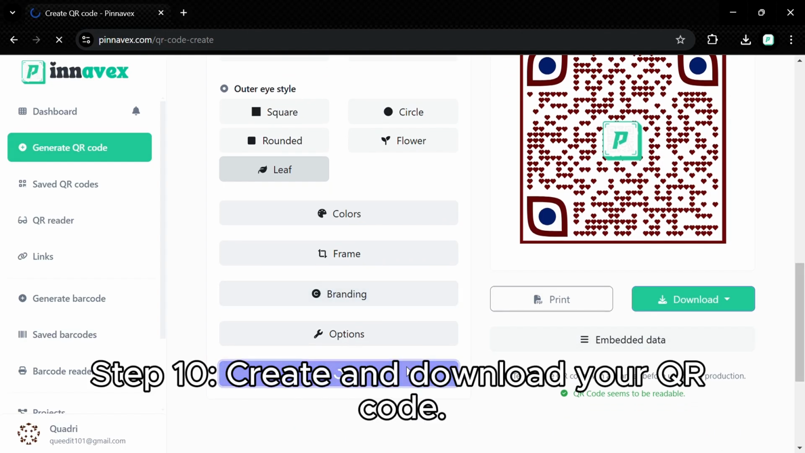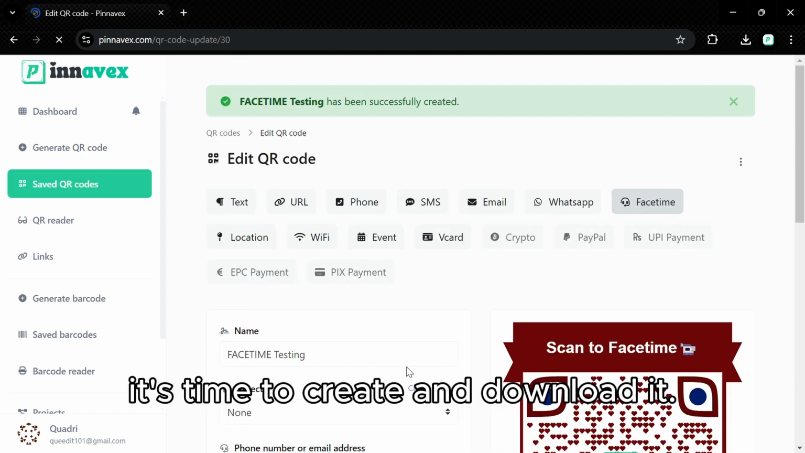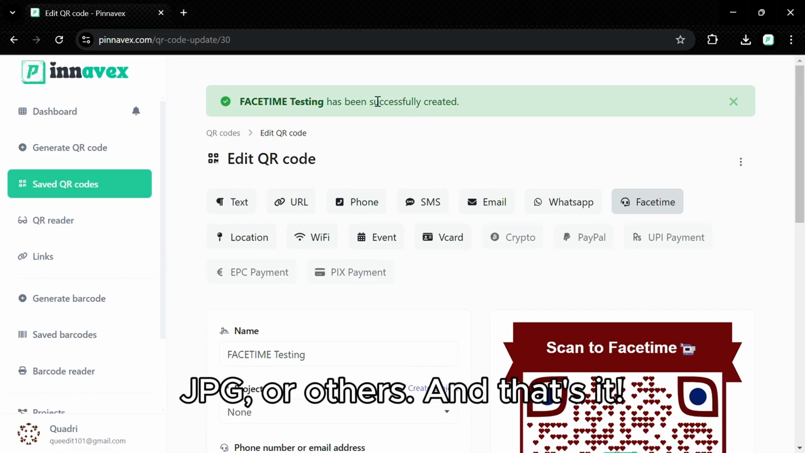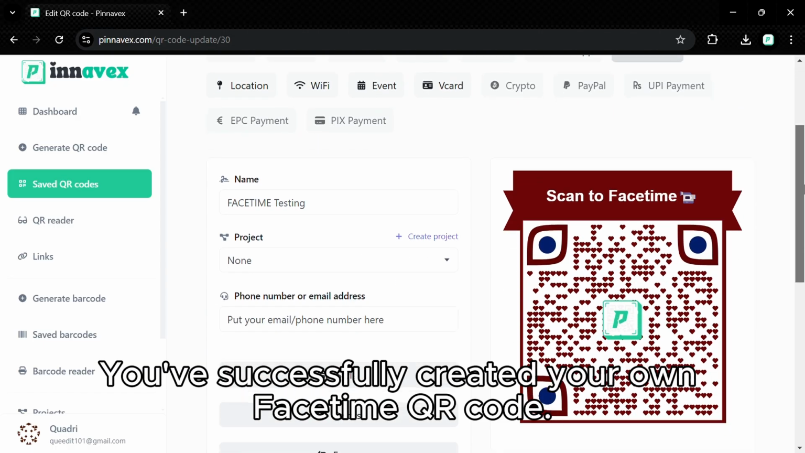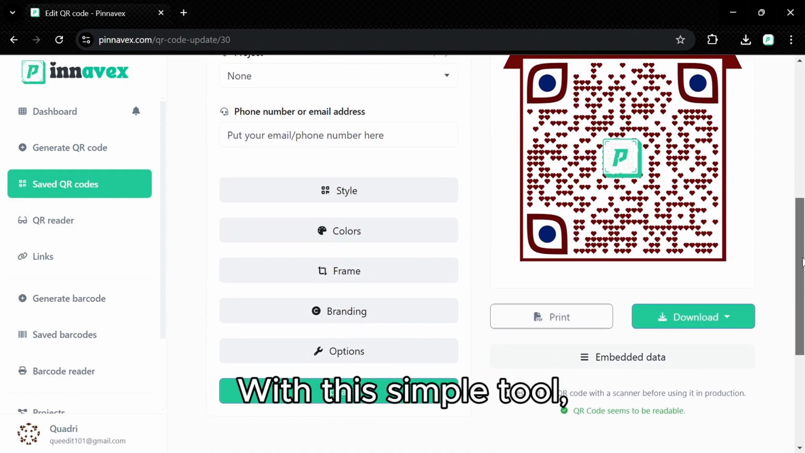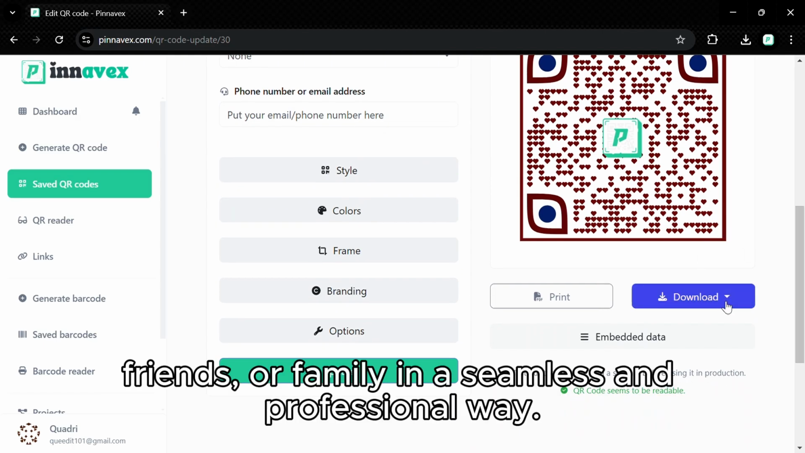Step 10. Create and download your QR code. Now that your QR code is ready, it's time to create and download it. Save it in your preferred format, PNG, JPG, or others. And that's it. You've successfully created your own FaceTime QR code. With this simple tool, you can instantly connect with clients, friends, or family in a seamless and professional way.